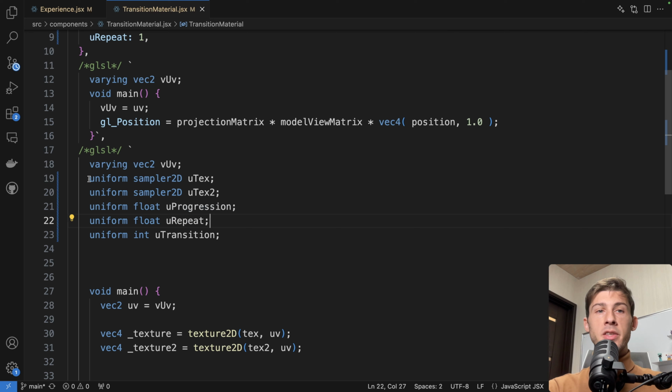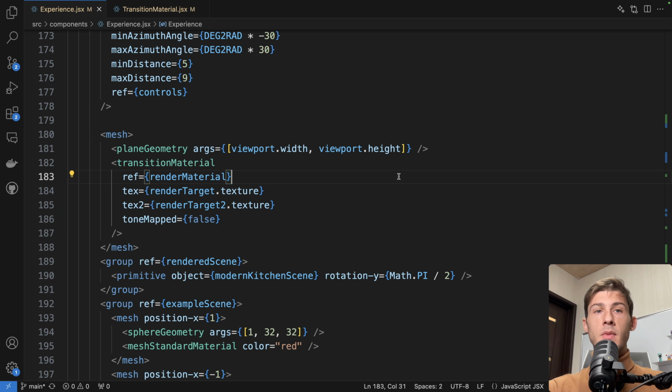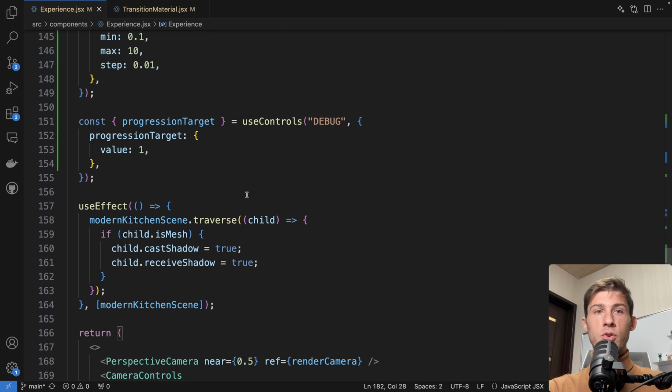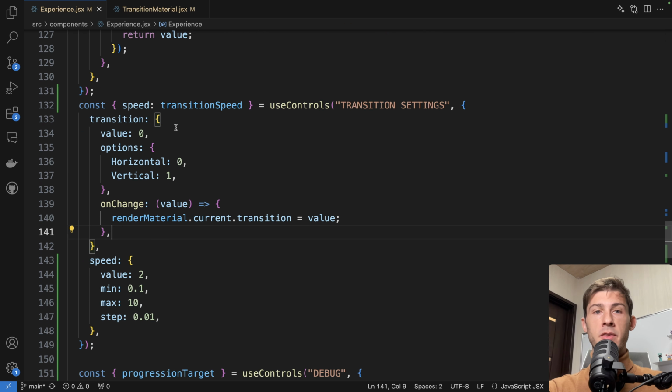And now we have a clear distinction between our uniforms here and vUv, which is a varying, and all the other variables, they won't start with U, so we know when we are interacting with a uniform. In our experience, we need to bind properly our parameters. Text becomes uTexture and uTexture2. Then inside our controls, here when we apply the transition, it's now uTransition that we assign. We have the speed, but it's not related to the shader code. It's us that are affecting the progression.